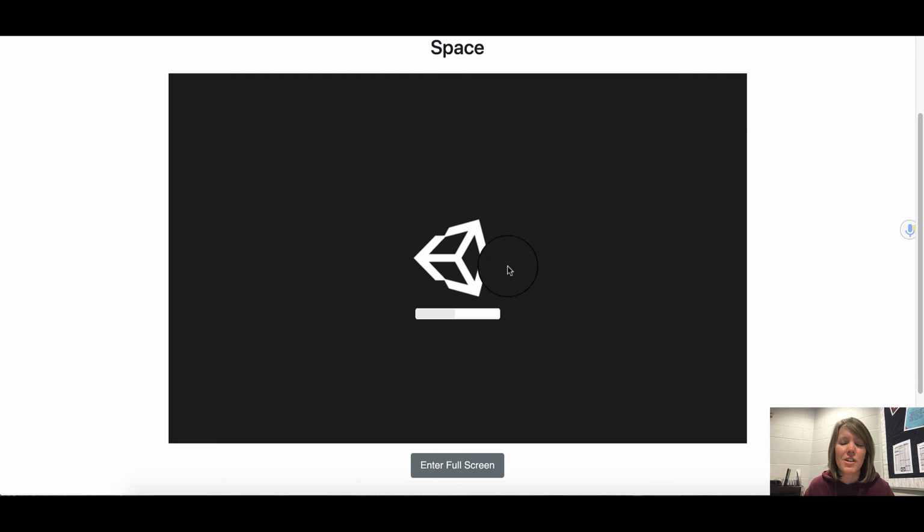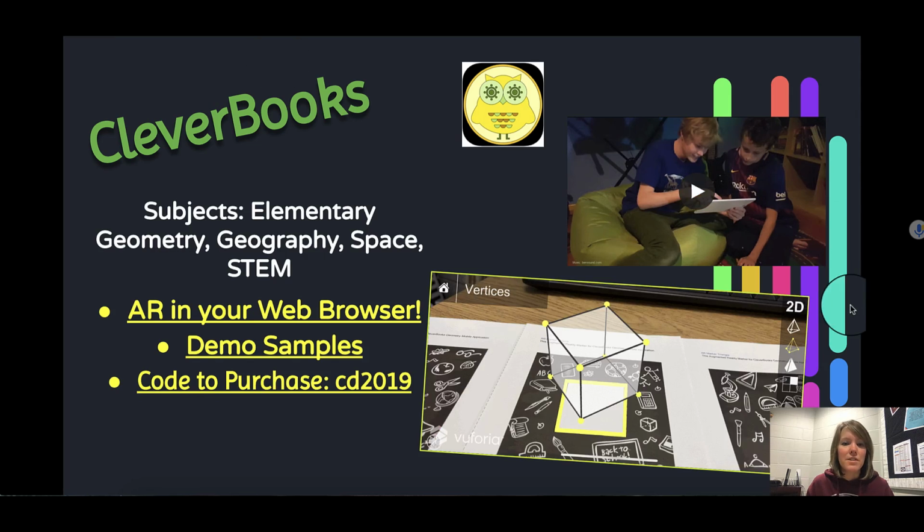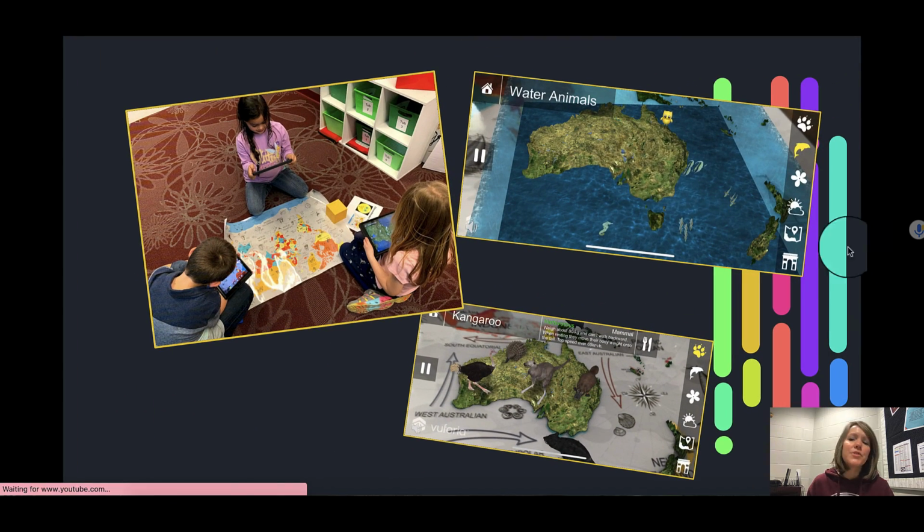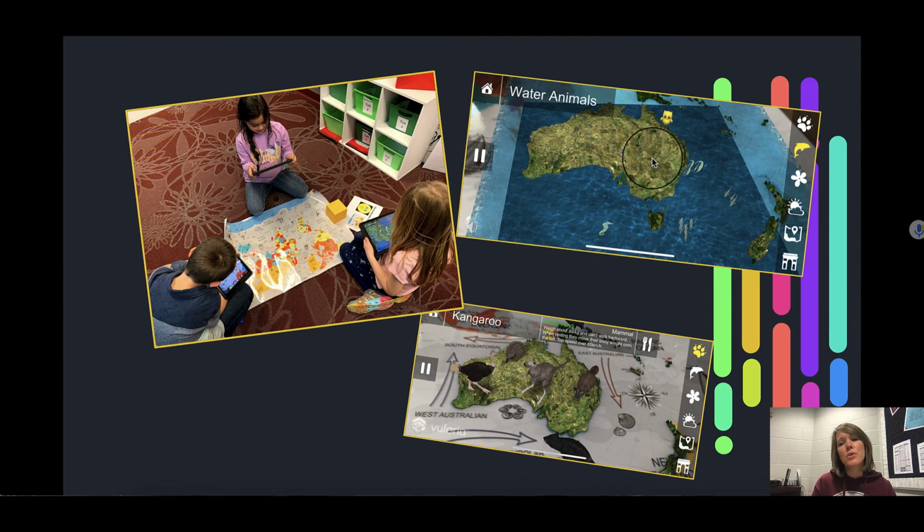I'm going to see if it's going to load up or not, but give it a moment. It just needs a second to load. I probably have too many things loading on my computer, but I'll pop back here. That's why I have some pictures of it, so you'll be able to see things like this. I was loading the space one. This is the geography one.